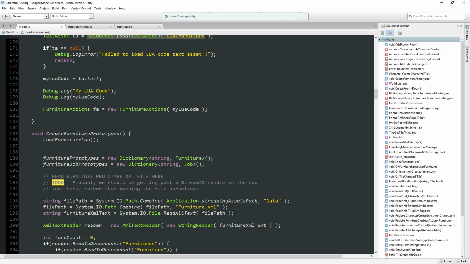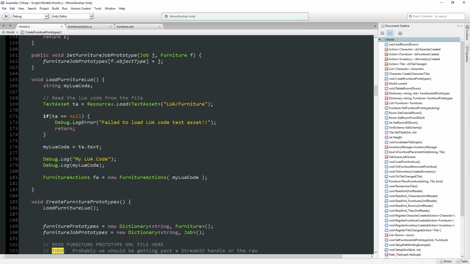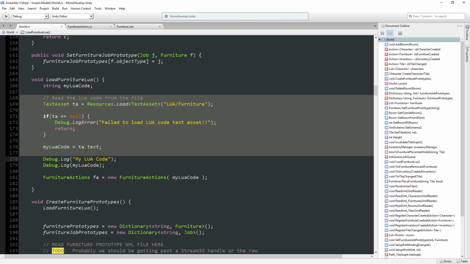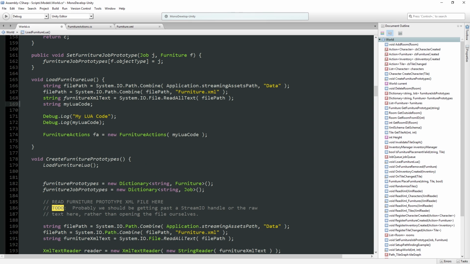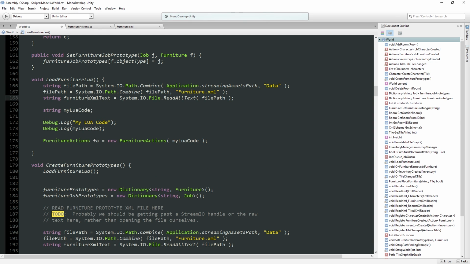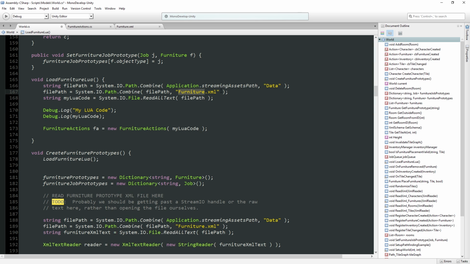So then what we're going to do is we're going to just copy this bit over here. So what we need to do is instead of reading the file that way, we're going to read the file this way. And boom. And it's not data, it's the LUA folder, and it's furniture.lua. We're going to read all of it and stuff it in a variable called myLuaCode. We'll go ahead and output it to the debug log just to make sure, but then we'll call furniture actions and get it to parse that Lua code, and it'll actually execute it.